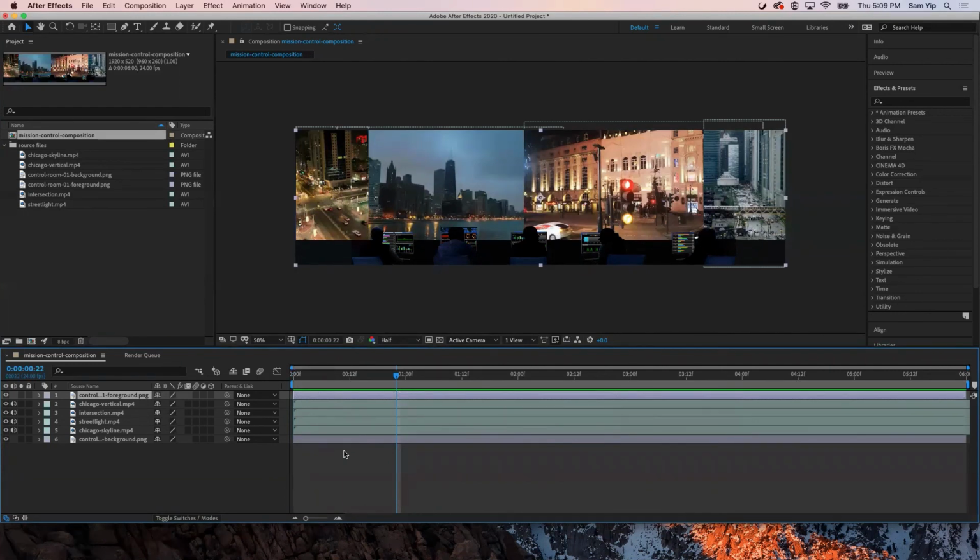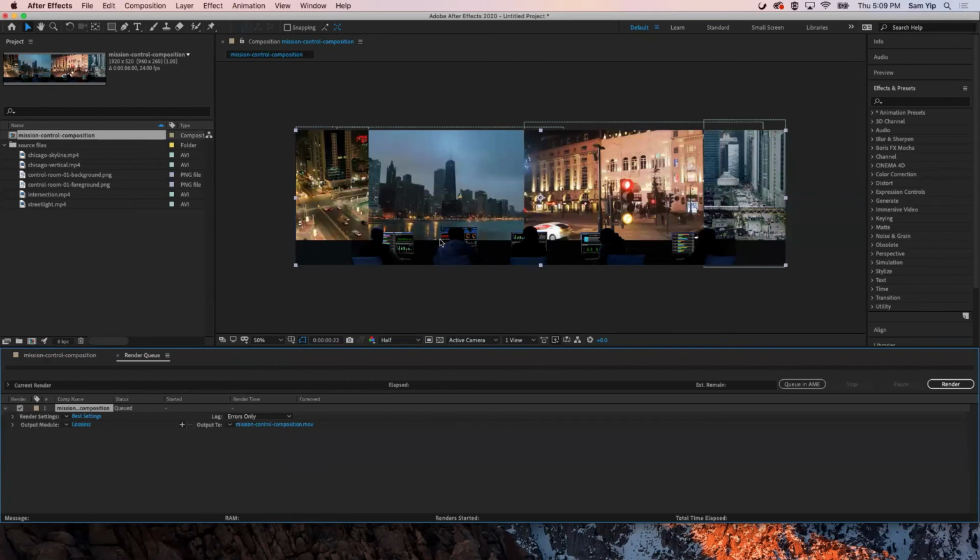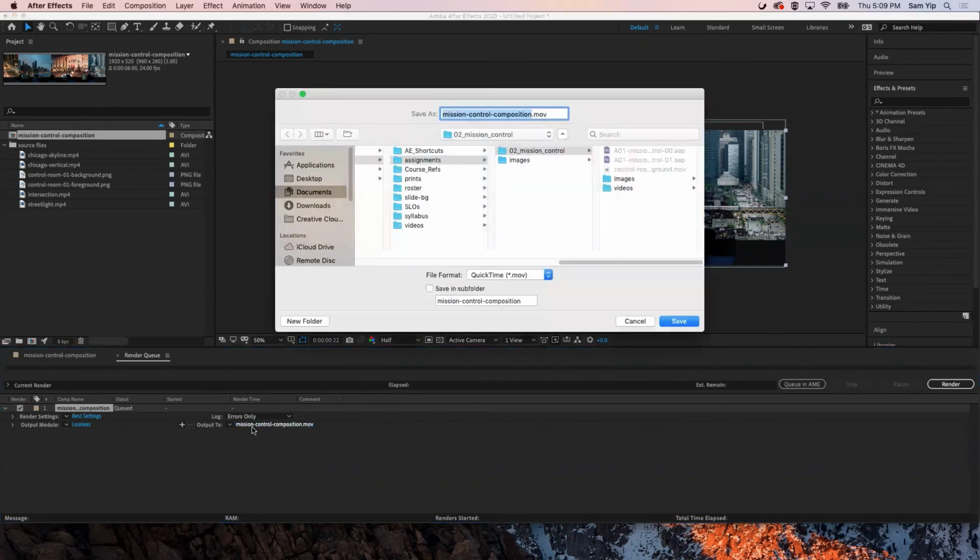So now that we've got what we wanted, we're going to render this clip out. So what we're going to do is go to File, Export, Add to Render Queue. So it's going to show up like this. I'm going to keep the default settings. And then what you'll probably need to do is fill in the output, where to output the file. So for me, I've already done it.